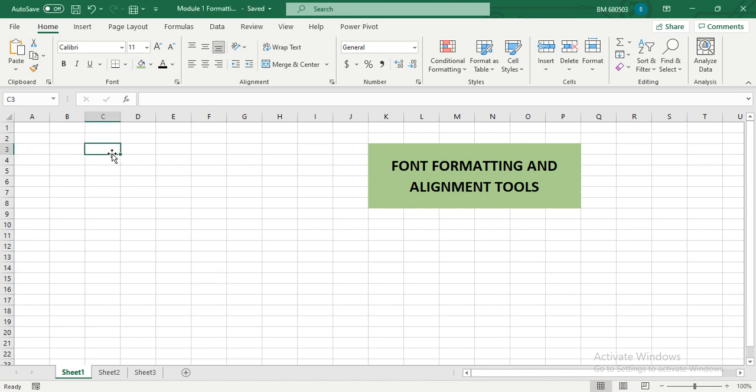So let us say that I type the word example here. Now, as you can see from here, the word example is typed under Calibri font. And you can see that the size of the font is 11. And if I want to customize it, it is absolutely, totally customizable.